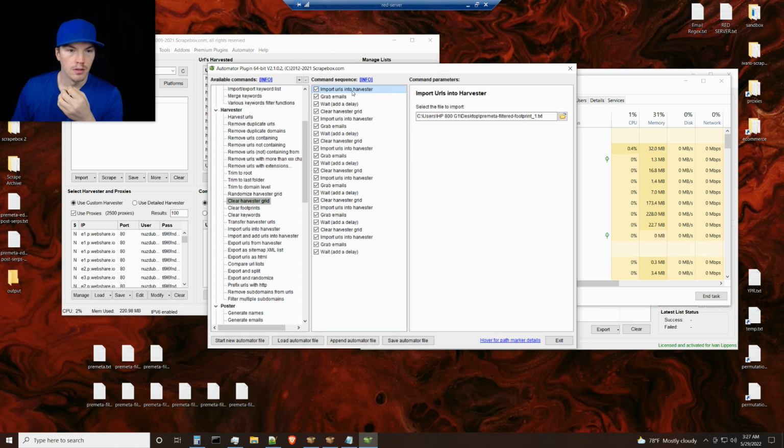So import, grab, wait, clear, repeated for each file, and the last one has a wait and no clear. But I guess you could add a clear, it doesn't matter at the end though, right? So we'll just add a clear at the end just because.